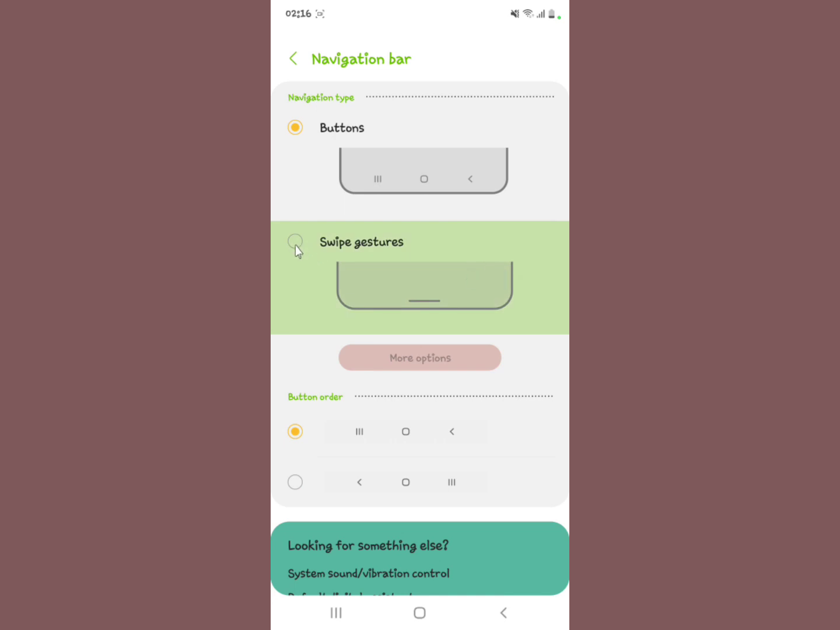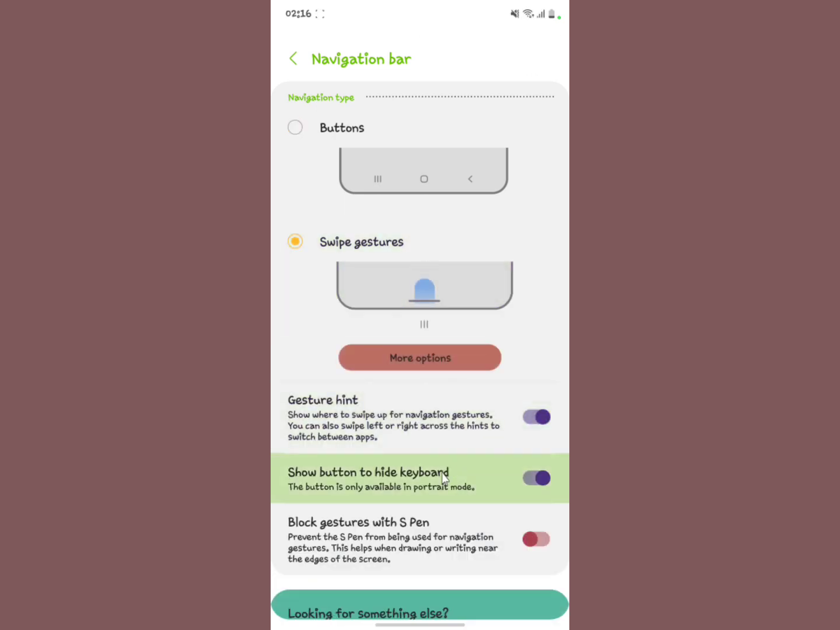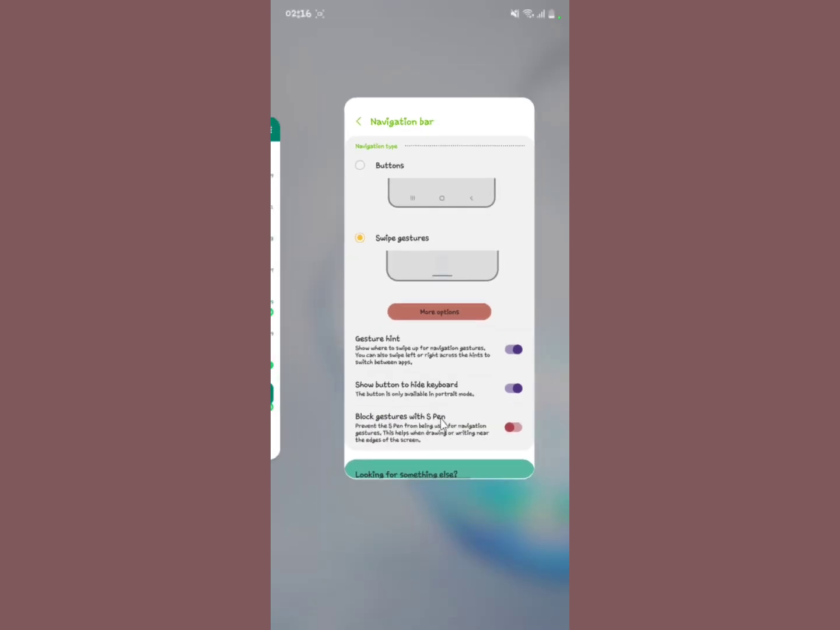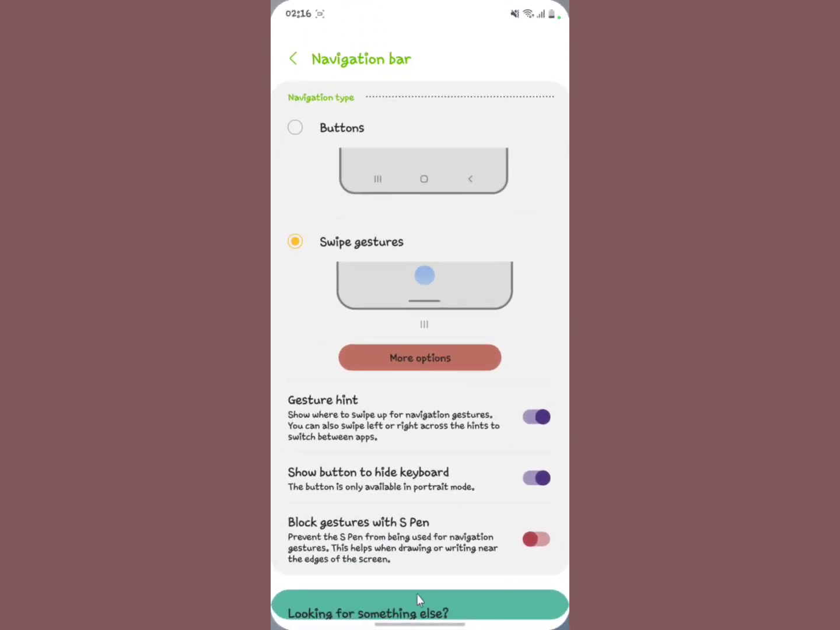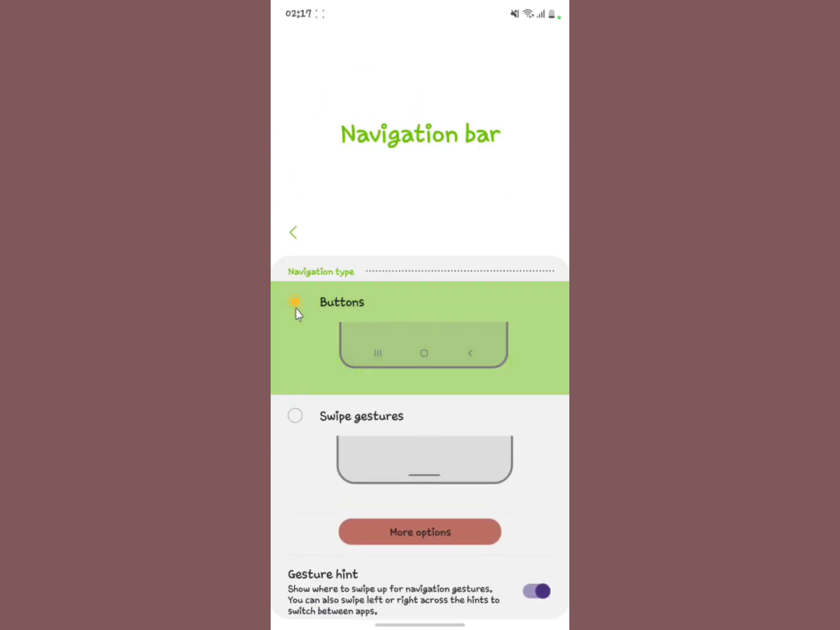Okay, so when you tap on swipe gestures, now this time you're going to be using gestures, you notice that at the bottom of your screen, your navigation buttons disappear right here. So now you can actually use the gestures only. You see that you don't have the buttons option. Okay, using the swipe gestures, you can customize whether to show the gesture hint. You can turn this on, or show button to hide keyboard. You can actually turn that on. So that is when you're using swipe gestures, but usually most people prefer the buttons.